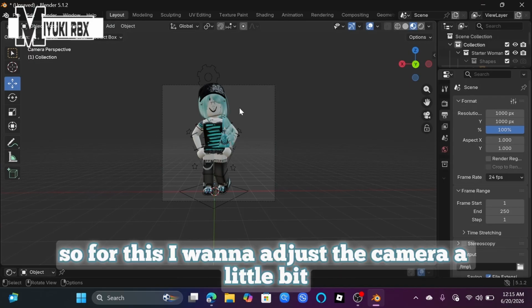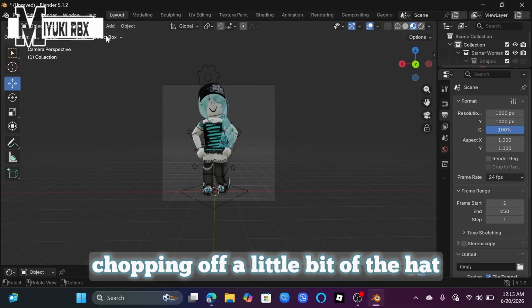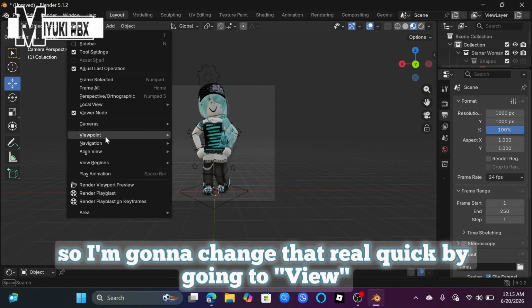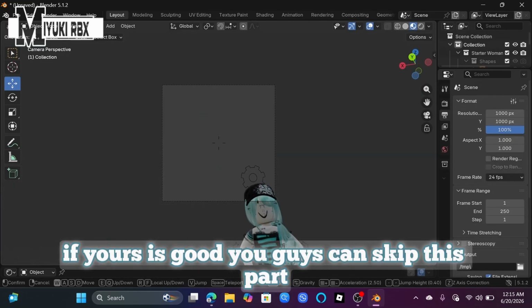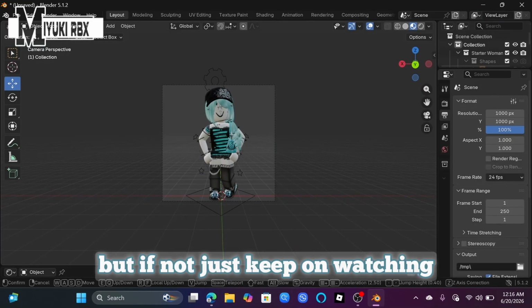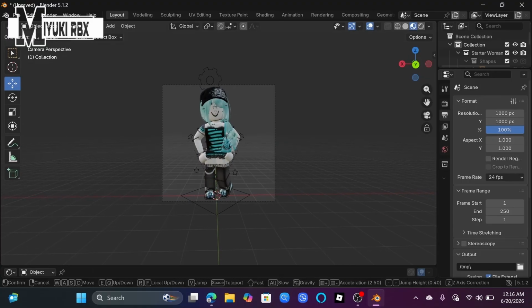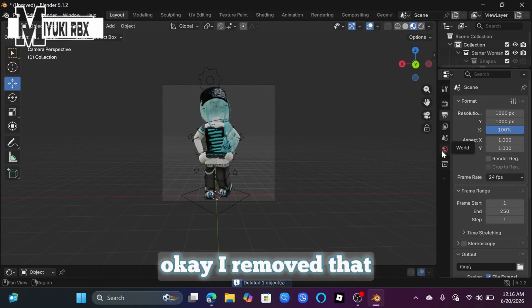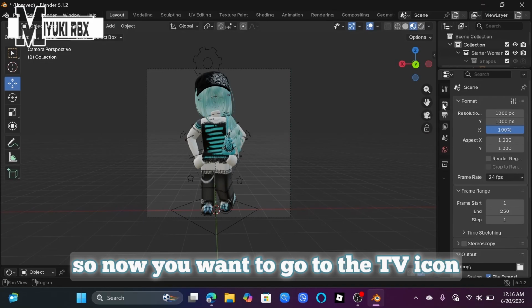So for this, I want to adjust the camera a little bit because it's chopping off a little bit of the hat. So I'm gonna change that real quick by going to View, Navigation, Walk. If yours is good, you guys can skip this part, but if not, just keep on watching. Okay, that should be good. Now I want headless, so I'm just gonna remove the head. Okay, I removed that.